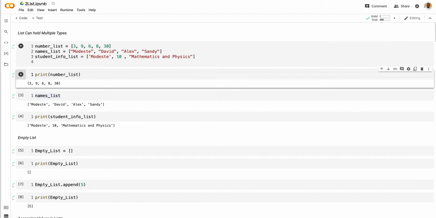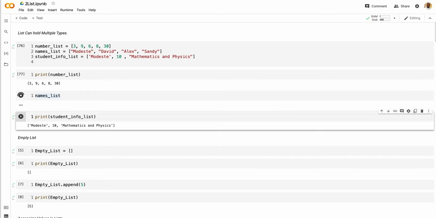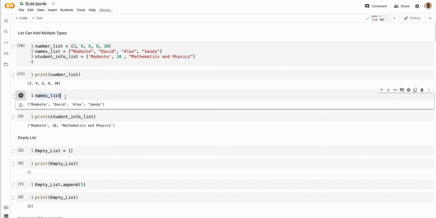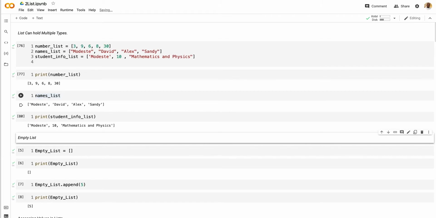So that's my list. Then I can print the list to visualize it just using the print command. I pass in the reference of my list. If I want to print the first list, I just pass number list and print it. I can run it by doing shift return: I put my cursor on the line that contains my line of code, then I do shift return. It's the same technique that you use in Jupyter Notebook, right? So I can print the list of student information just by doing shift enter, and then I get it there.